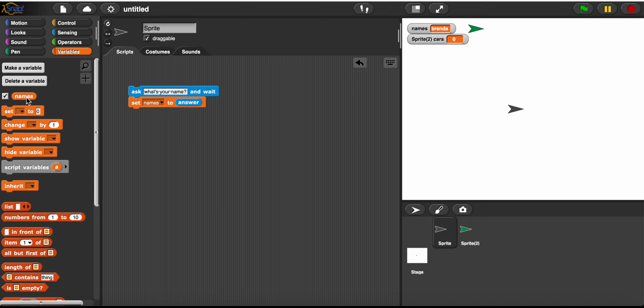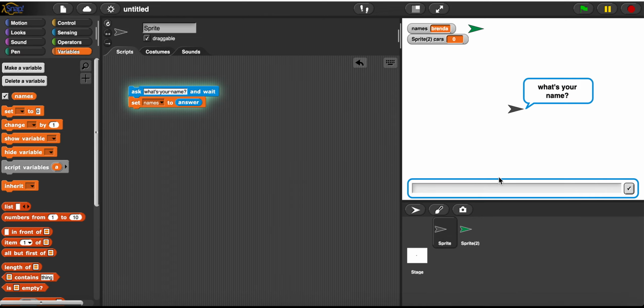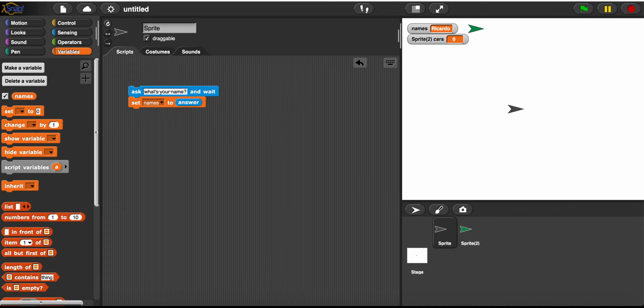And it's going to be the value for that variable until I ask this question again, and then that's going to override that one. So if I go ahead and ask that question, and I'm going to say now my name is Ricardo. Now Ricardo is in there, right? So Ricardo is stored inside the names variable. All right.